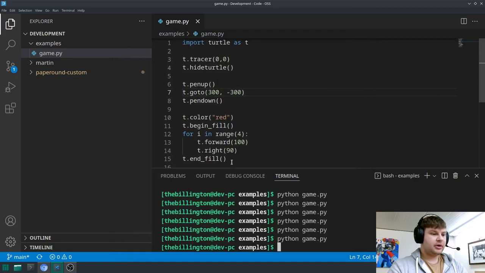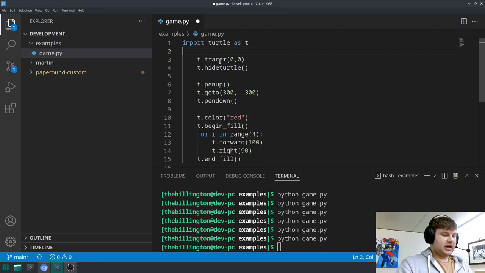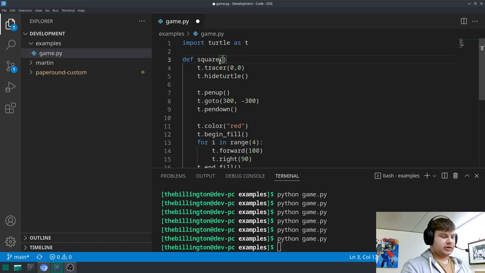And what we're going to do now is take all of this code and bundle it together, and we're going to say this is our definition for drawing a square. And our square is going to take an x, a y, and a color. We're going to take this color here and replace this string with the color that we pass in. And we're going to pass in an x and a y to this goto function.